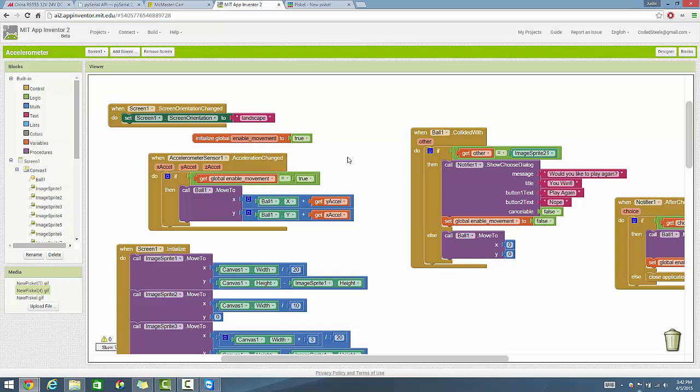First of all, by default, App Inventor wants to change the screen orientation every time you rotate your device, your phone or whatever. So anytime the screen orientation is changed, I fix it back to landscape mode so it won't rotate at all. I do that there. I had this variable called enable movement. You'll see exactly what that does, or how that works, in just a second.